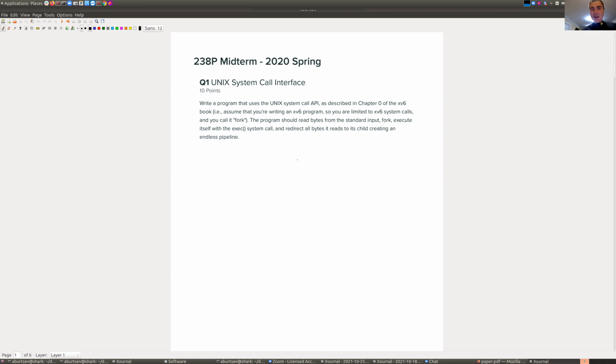This year, like last year, the midterm was a little later in the quarter, so people have already booted x86 a couple of times and are familiar with what x86 is. But essentially, it's the same set of system calls which I was teaching in class. This time I will ask similar questions, but we'll be saying Linux system calls. Assume that you're writing an x86 program, so you're limited to x86 system calls.